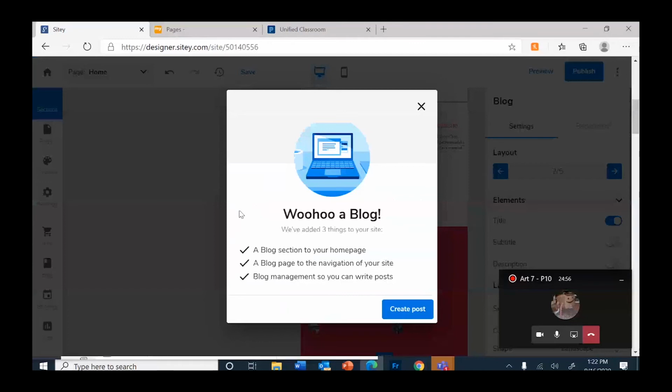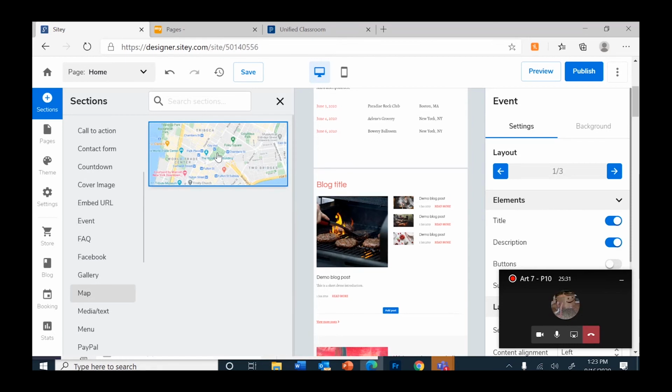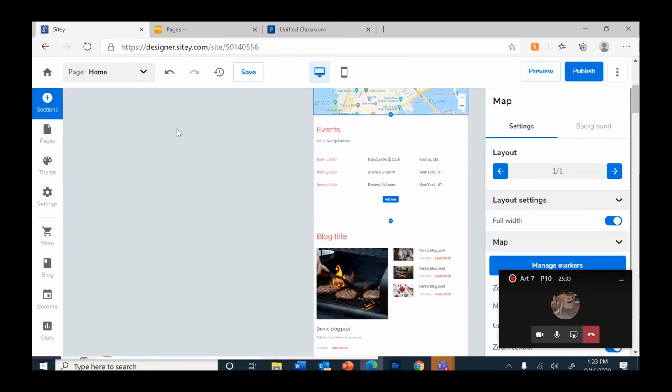I'm going to go back to sections here. So there are lots of different kinds of sections that you can use in different ways. Again, they can all be edited, the layout, the colors, the information. So I'm just going to add just a few random sections here. I want you to look through and see what interests you. And then we're also going to look at themes.